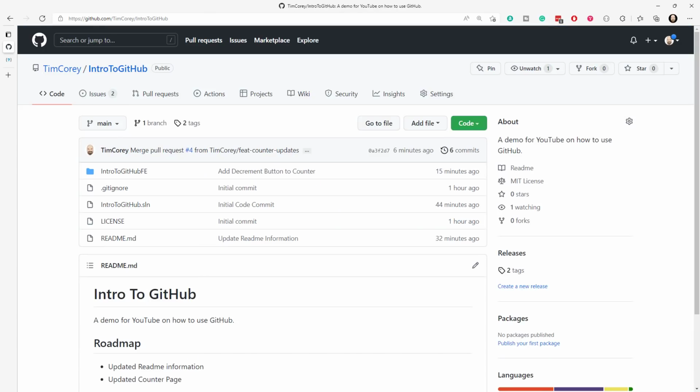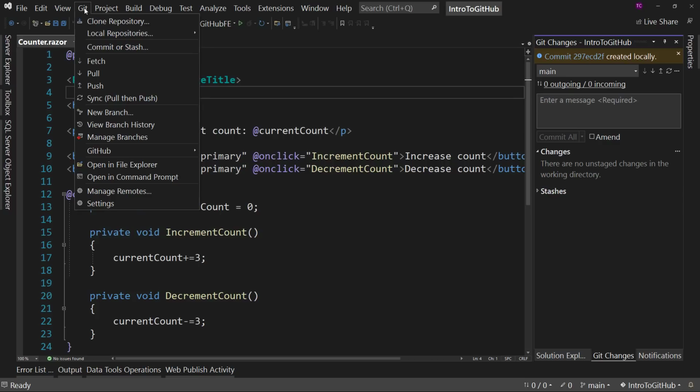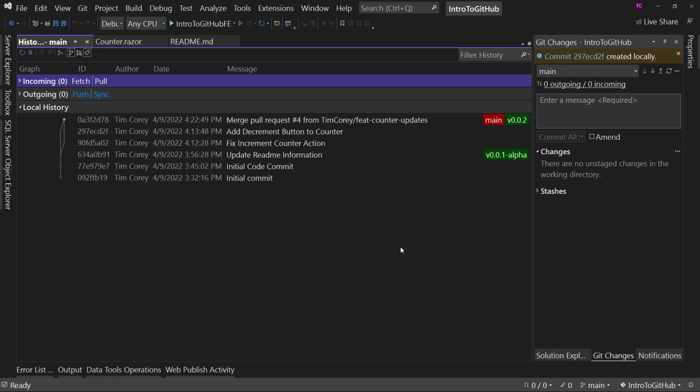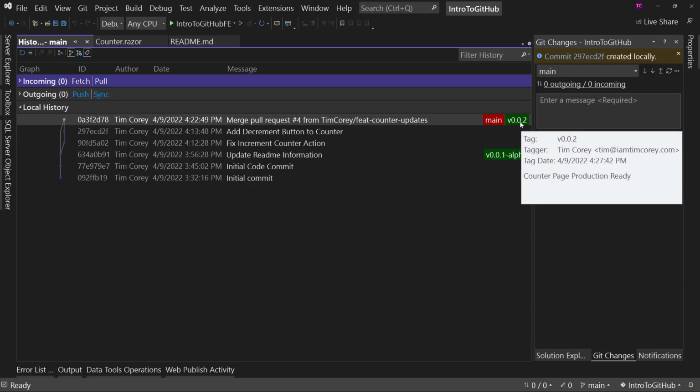Now I could come over to Visual Studio, and what I could do is go to Git right here, and we can say GitHub, whoops. Oh, there we go. View branch history. And notice we have our tags here. So version 0.0.1-alpha, that's the green right here. And notice it just says tag and the name. If I mouse over to version 2, notice it says tag with the name.